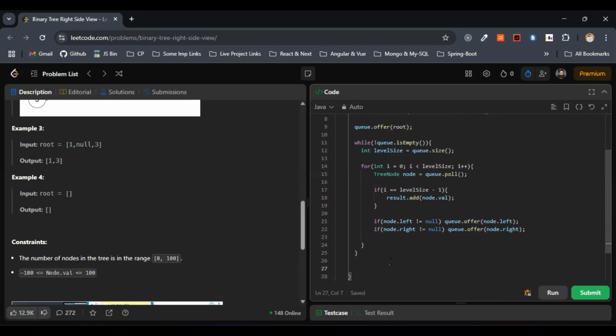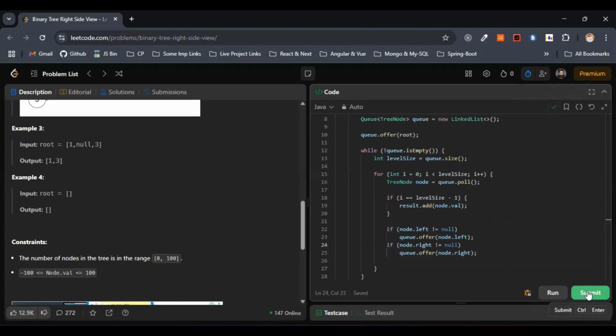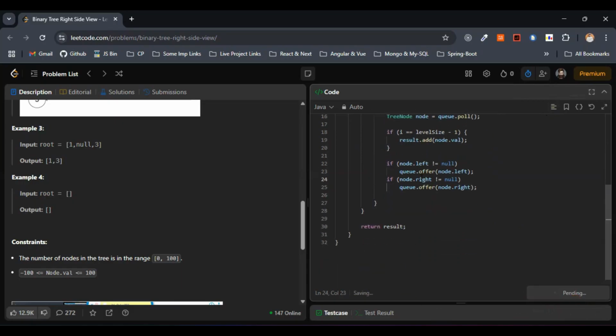We are almost done with the code. The last part is we have to return all the rightmost nodes that we have collected so far, right? Nothing but we have to return the result in simple terms. So this is fine. Return result. So let me format the code and let me hit the submit button.